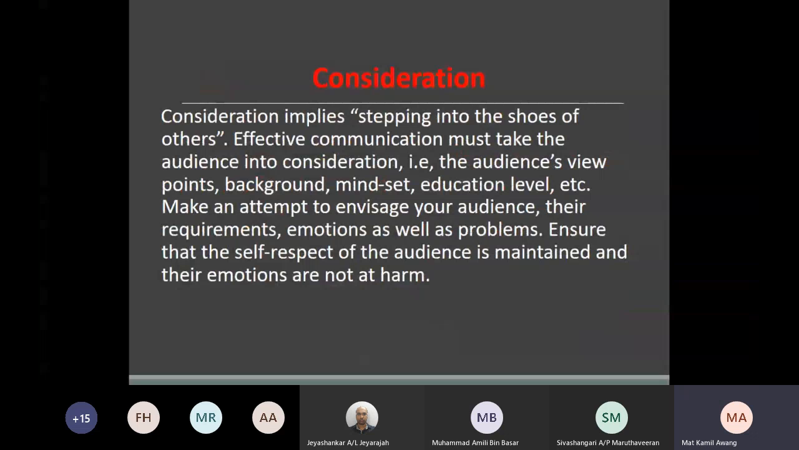Consideration implies stepping into the shoes of others. Effective communication must take the audience into consideration: the audience's viewpoint, background, mindset, educational level, and whatnot. So you need to do a pre-homework to understand your audience. Make an attempt to envisage your audience, their requirements, emotions, as well as problems. Ensure that the self-respect of the audience is maintained and their emotions are not harmed.